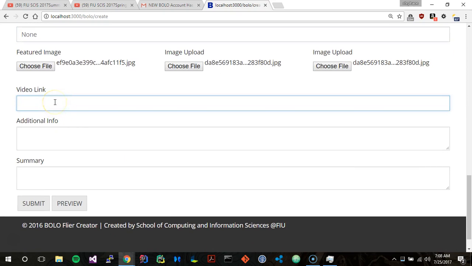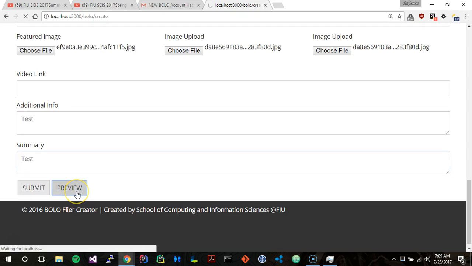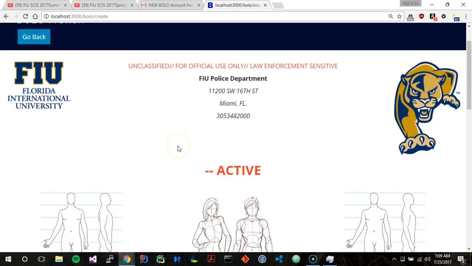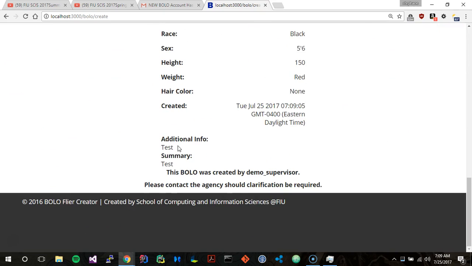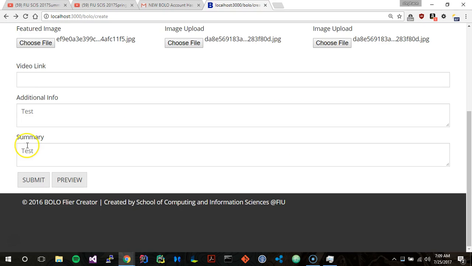Video link is if we have a respective YouTube video to link this crime to. Additional information, I'm just going to put test. Summary, I'm just going to put test. And here we have a preview button that lets you preview the creation. So here we get a general idea of how the flyer is going to look before actually creating it. Go back, submit.